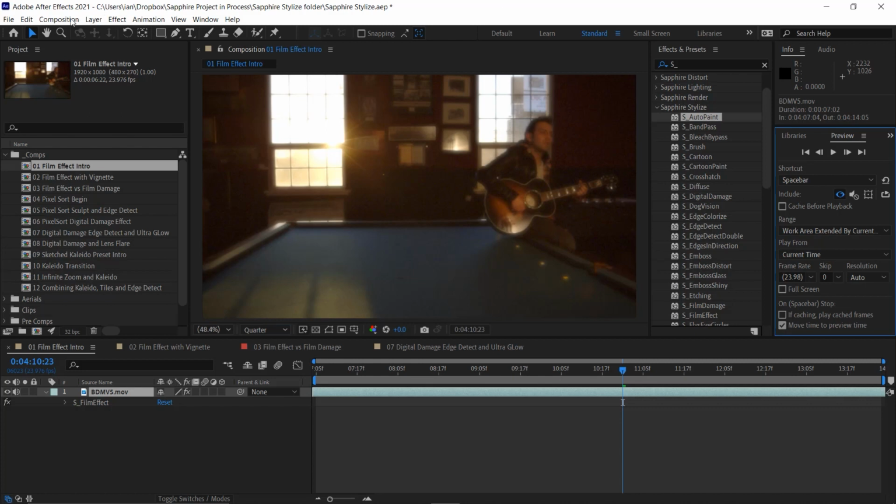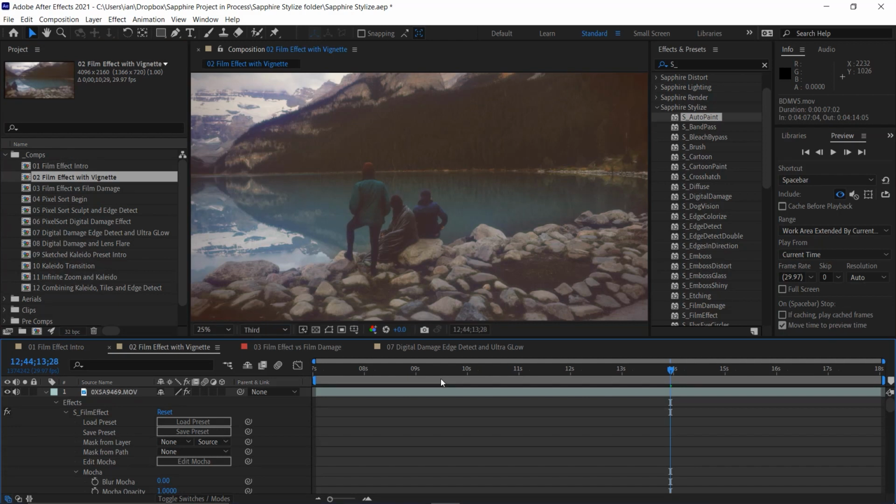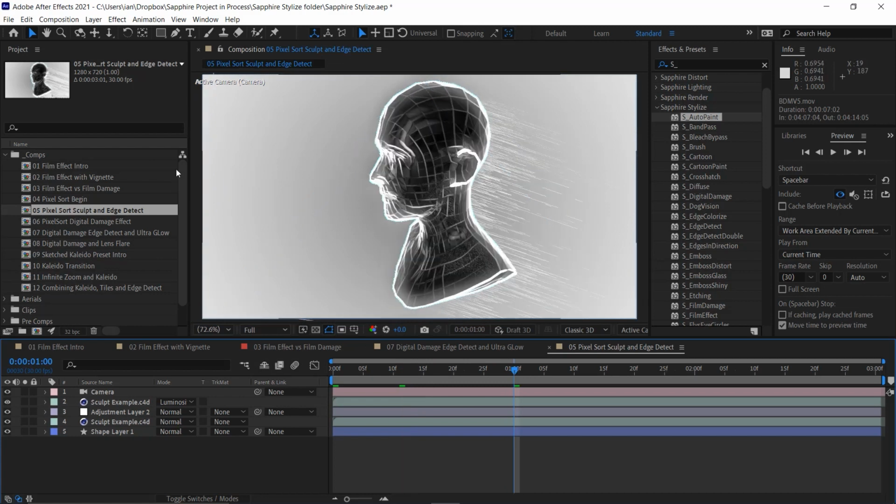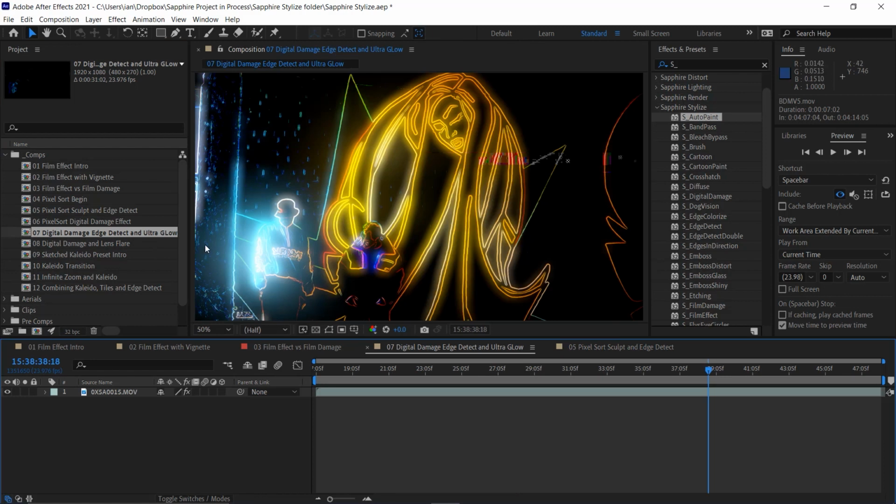Let's look at some other things we'll be creating. I'll choose Film Effect with Vignette, and here you can see if I toggle the effect off and on, I've created a much more soft and subtle kind of Instagram styled look. If we do Pixel Sort and Edge Detect, you can see I've got a really kind of neat retro futuristic look. Let's do the Pixel Sort Edge Detect with Ultra Glow.